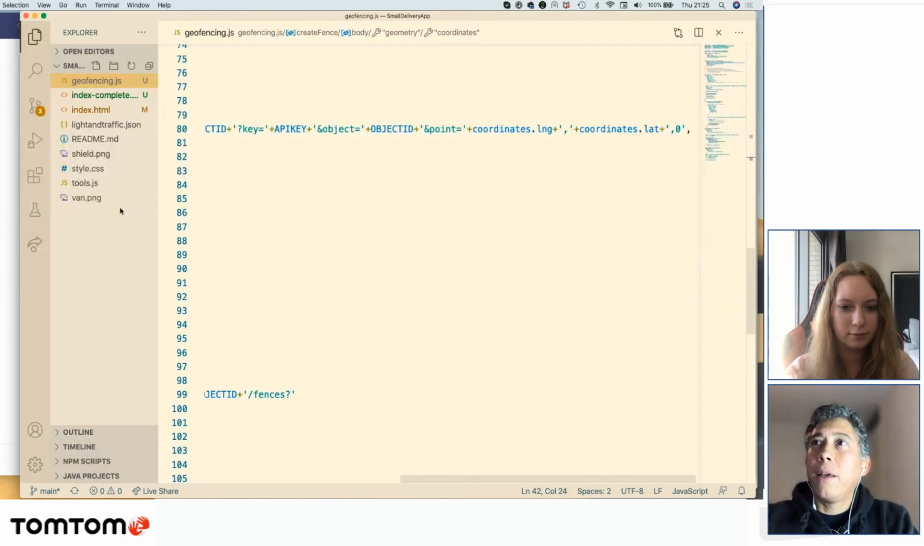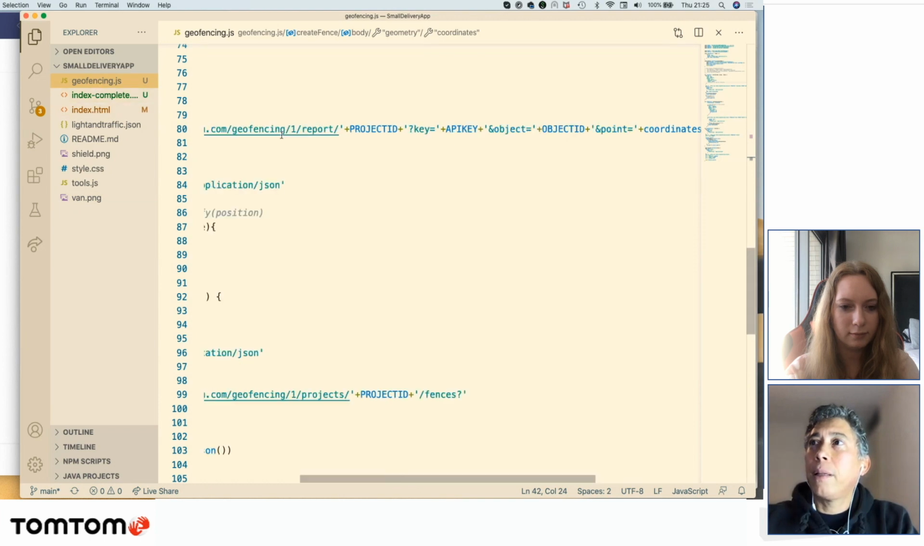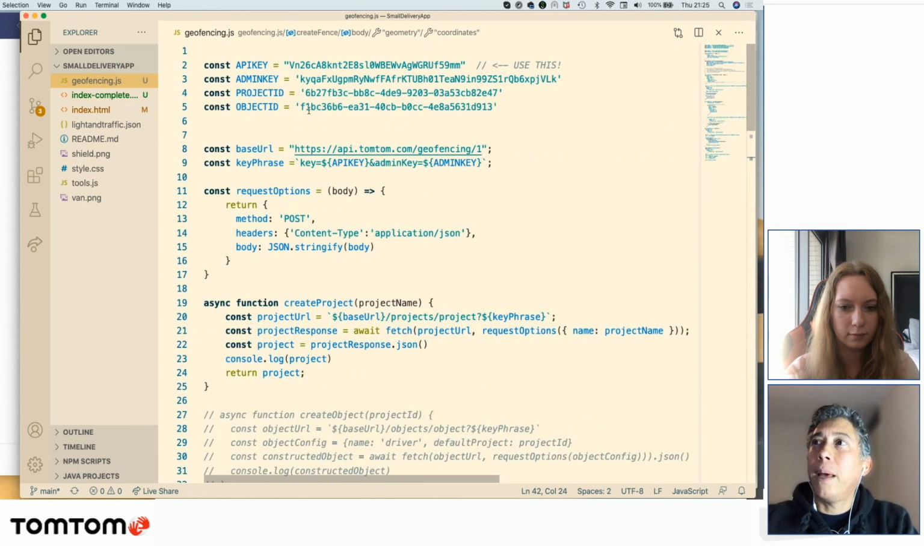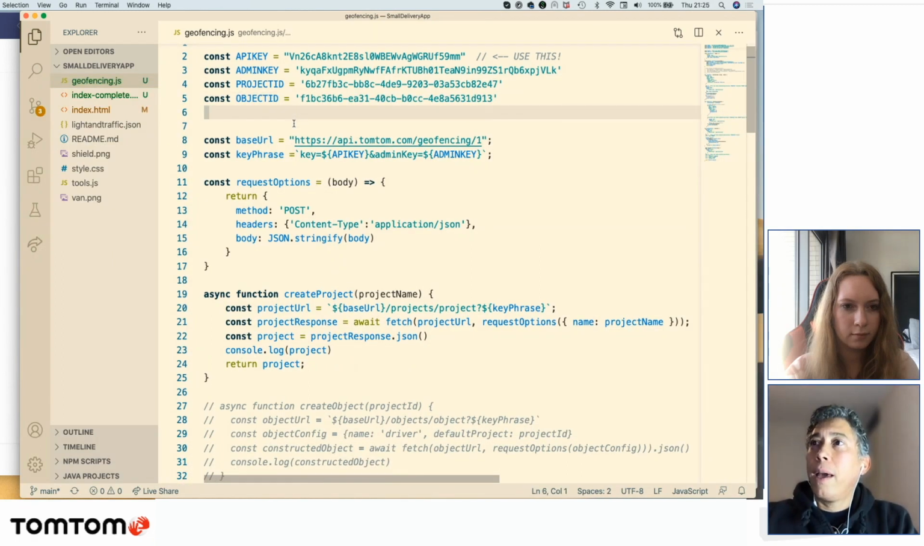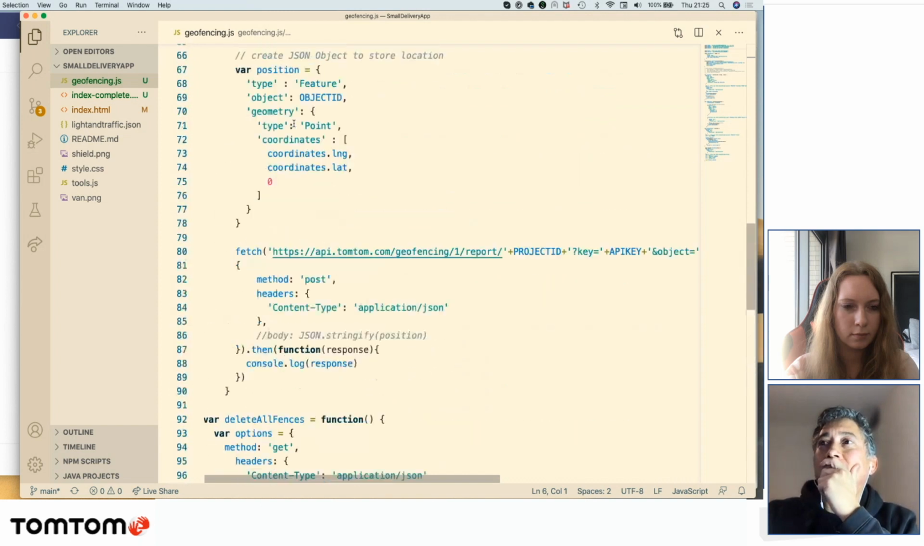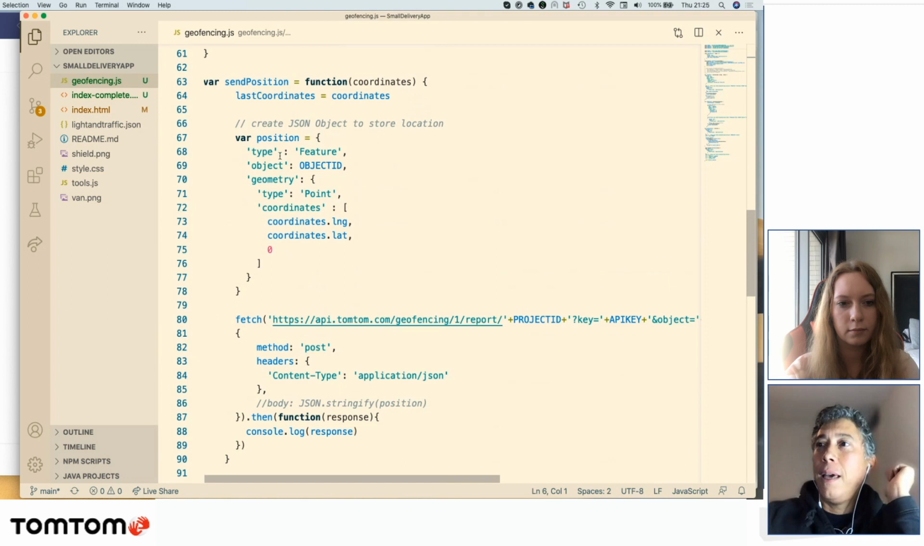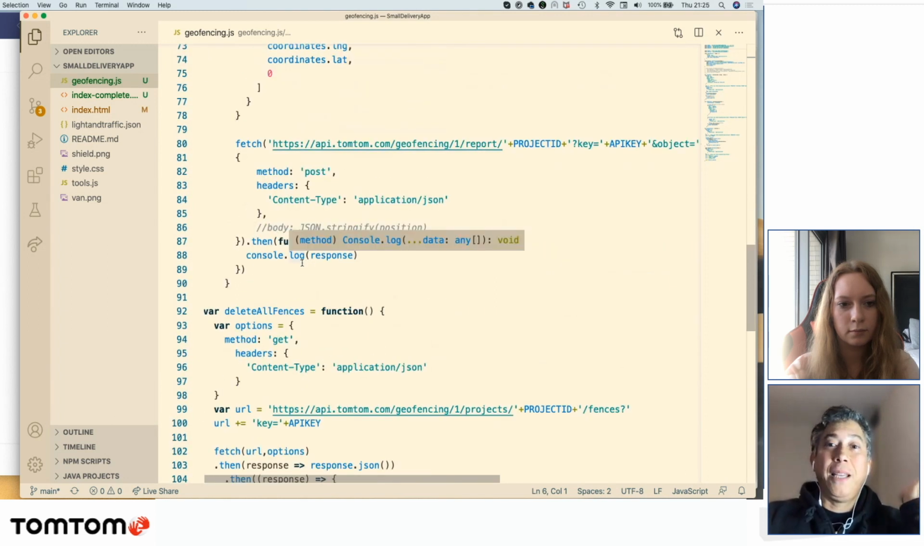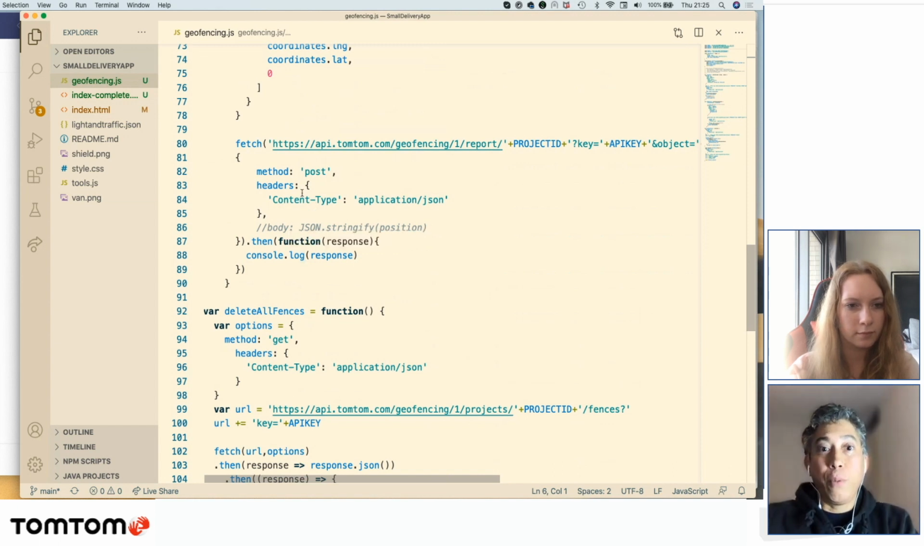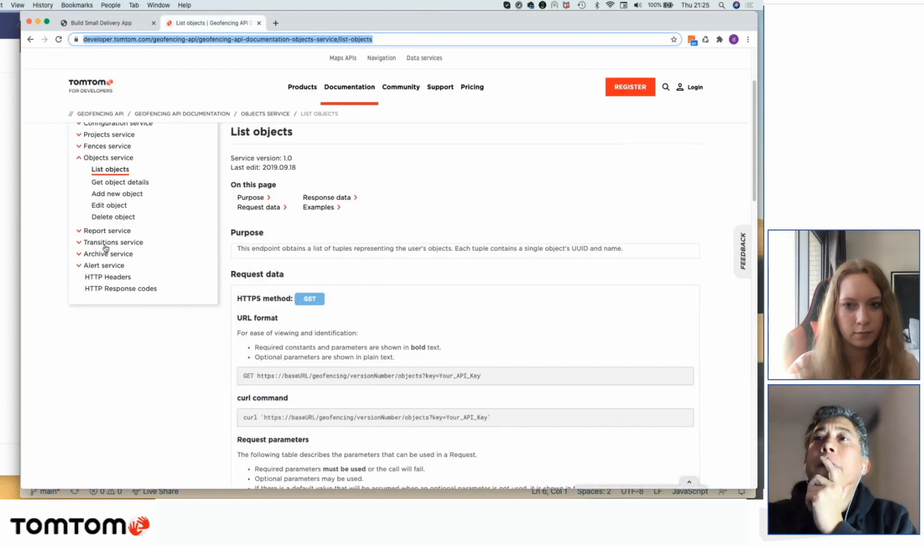Let's check the geofencing application project. F1BC. Yeah, this is it. That's the same object. Okay, now we do have to send the position, and that's it. It's a very simple POST call. It is a POST, not a GET, because we're not getting a report. We're sending a report of a position, and that is in the report service.